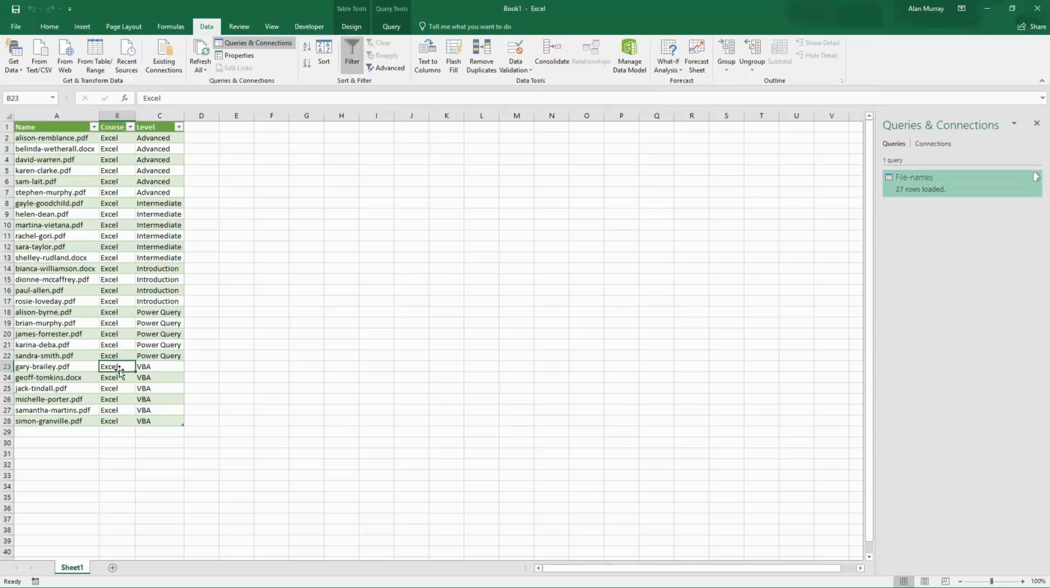So that is how we can use Power Query to list all the files from a folder, including subfolders, into a spreadsheet. And I wanted to run through some other transformations there as well, just to show off some of the intricate power that Power Query has.